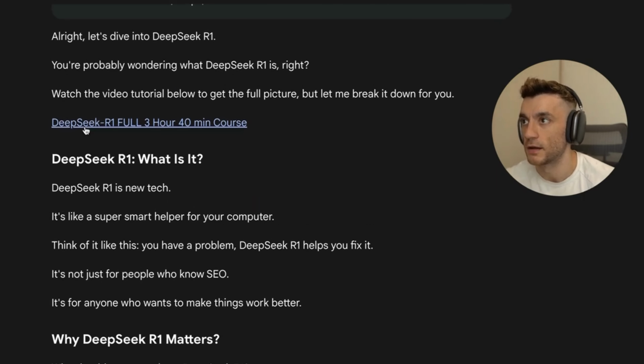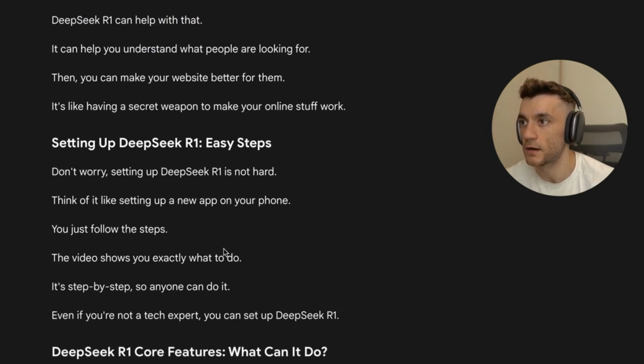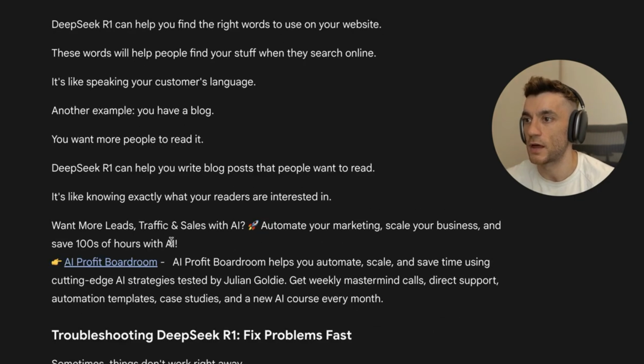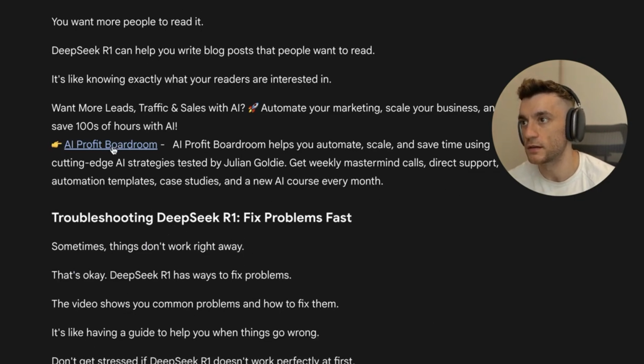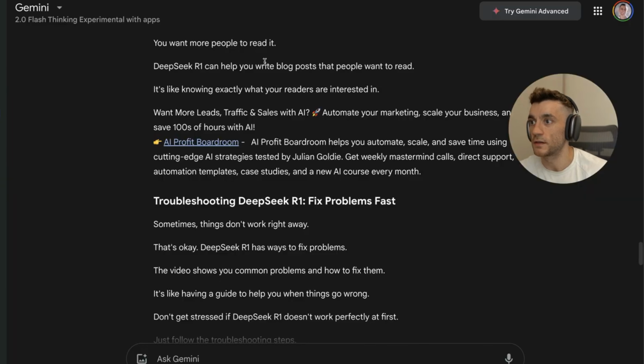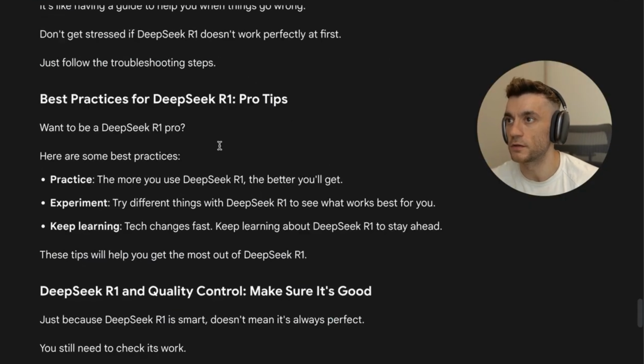It's actually not bad at all. This is all right. Let's dive into DeepSeek R1. Here's a video tutorial. Then it breaks it down, why it matters, how to set it up, etc. Some real life use cases. And it even links to my funnels as well, like you can see. And that's pretty decent. The blog post itself is quite long as well.